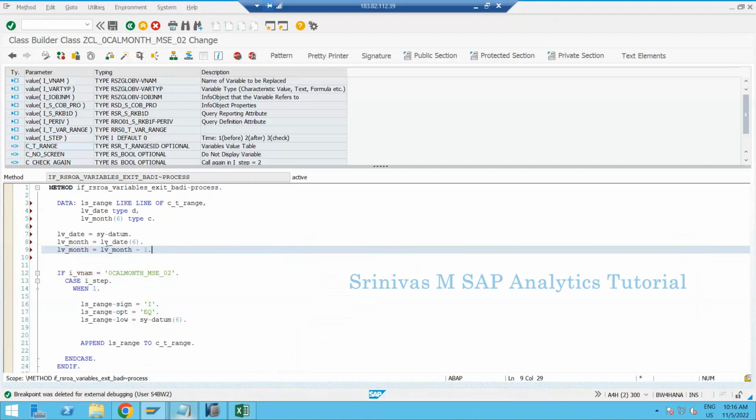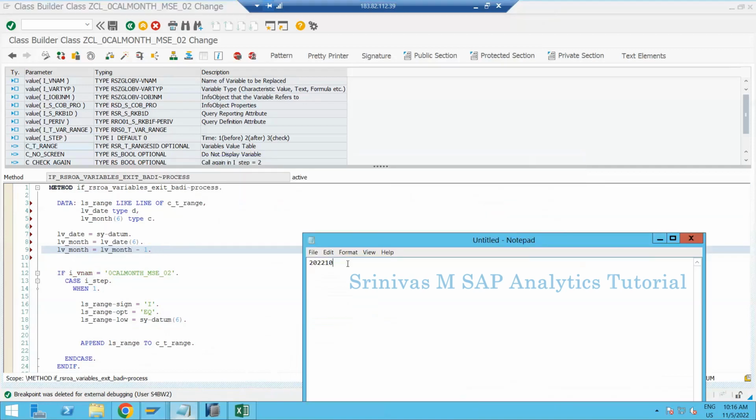Okay, but this is not correct always. For example, my current month is 2023-01, January. If you do -1, what happens? 2023-00. So is it the current month? No, which is wrong, right? So we need to handle this kind of scenario also.